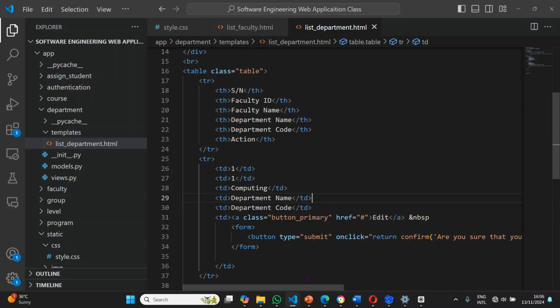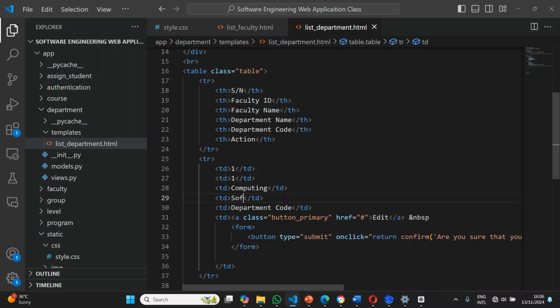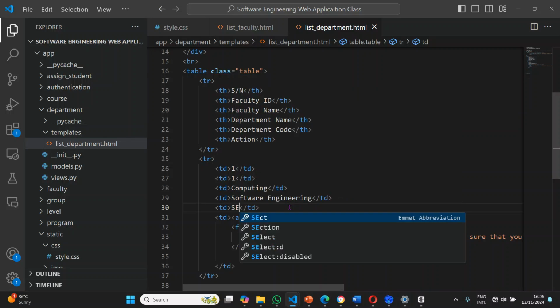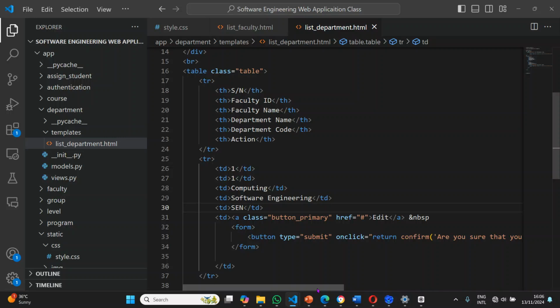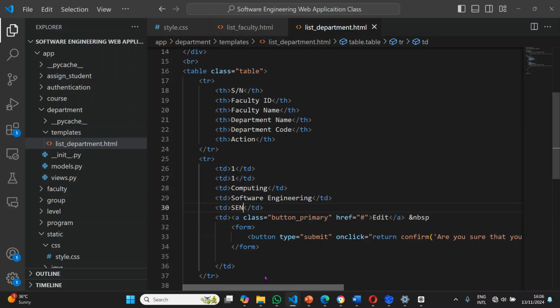Okay. So this is the edit button. Sorry, department name. Let's give it software engineering. So the department code is SEN. Right. So now this one we change it. So are you sure you want to delete this? Okay. So everything looks okay here.